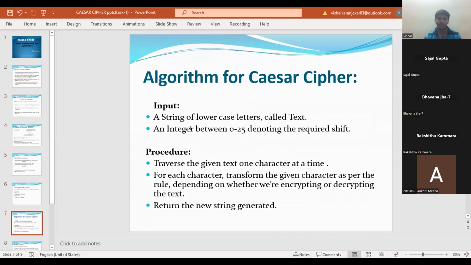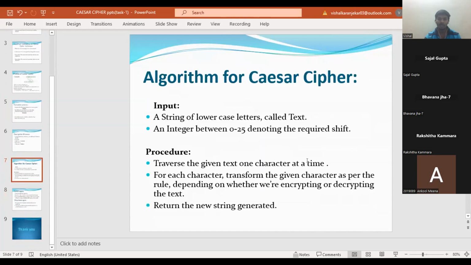So the algorithm for the Caesar Cipher: the input is a string of lowercase letters called text. The procedure is to traverse the given text one character at a time, and for each character transform it as per the rule, shifting by the given key down the alphabet. We return the new string after the process.